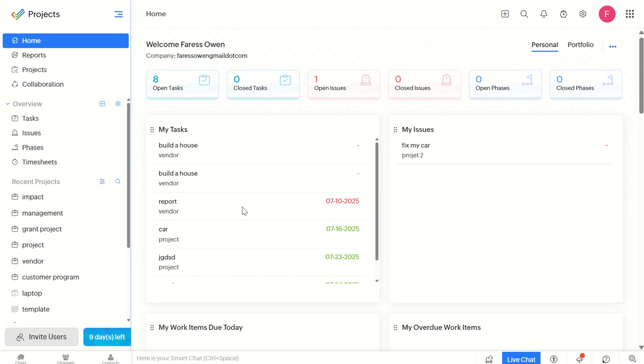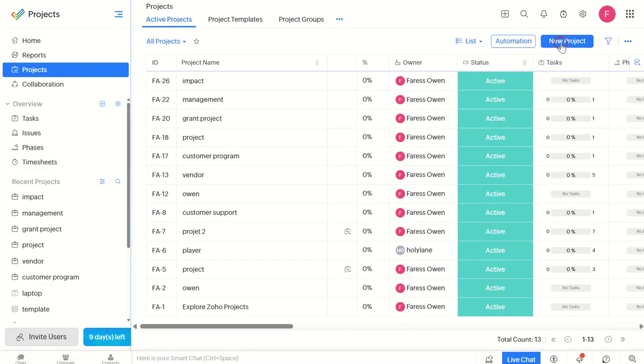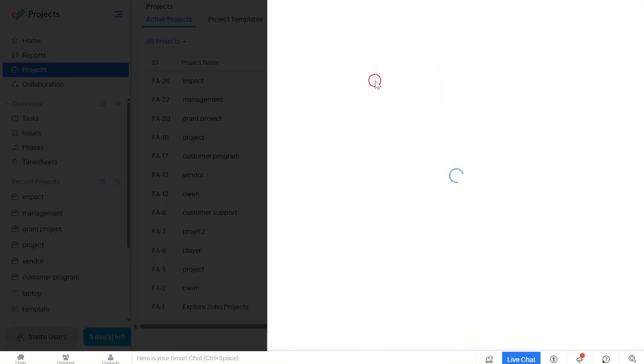Today we're tackling how to use Zoho Project for event management. Let's dive right in. First up, log into your Zoho Project account and click on the Create New Project button. Now this is your starting point for event management, allowing you to create a dedicated space for your event.